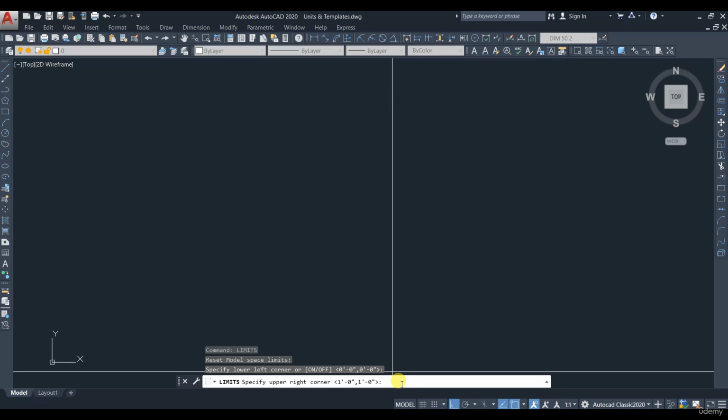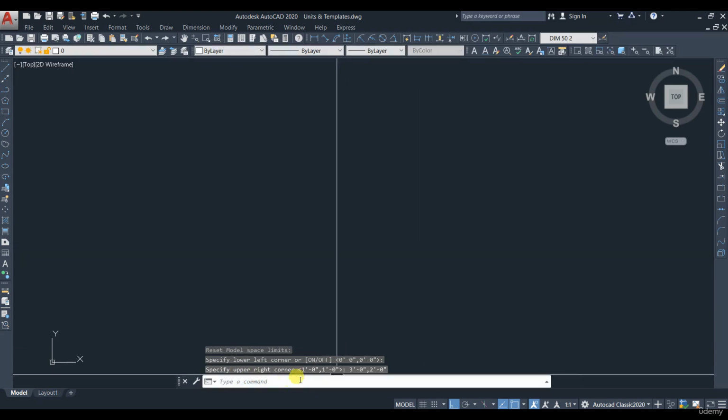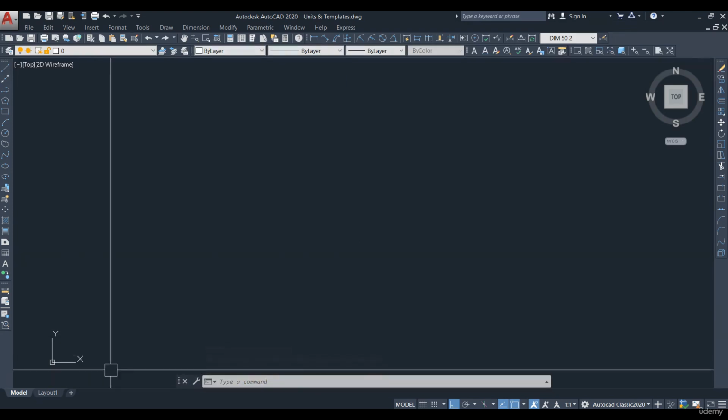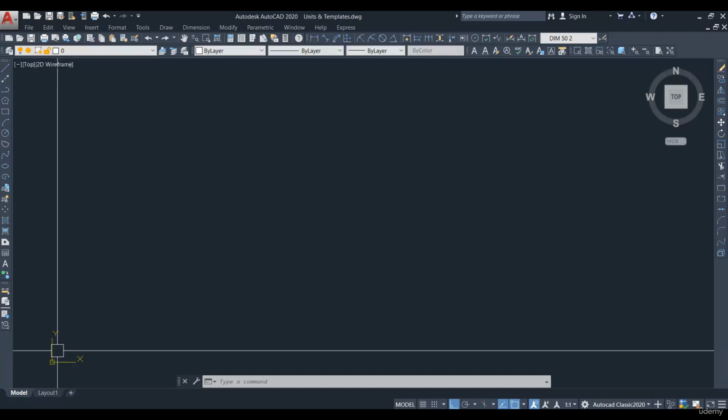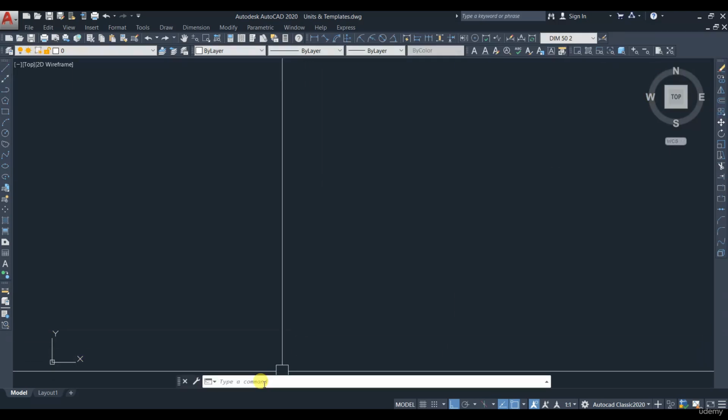For the time being it is 1 feet and 1 feet. Now let me set it to 3 feet 0 inches, 2 feet 0 inches. So this limit I am setting now. Now we are done with the units and limits in the AutoCAD file. The limits are set for the lower left corner and upper right corner. This AutoCAD file needs to adopt the units and limits that we have set now.